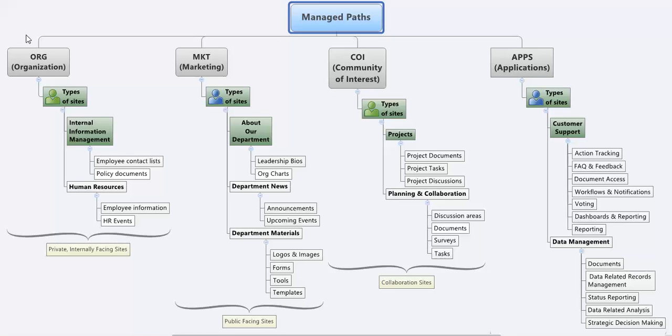The point to remember on the org managed path type of sites is you shouldn't be able to accidentally stumble upon an org managed path when you're on SharePoint. And there's basically a reason for that, because if you're not a part of that organization, you really don't need to be in that site.